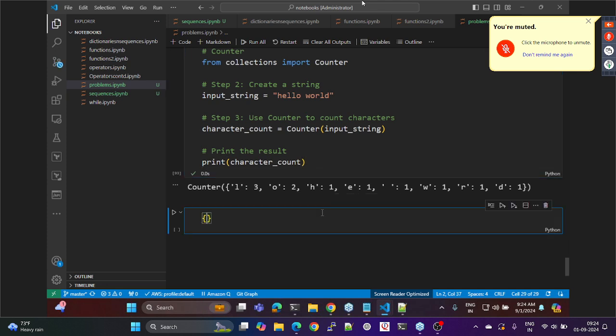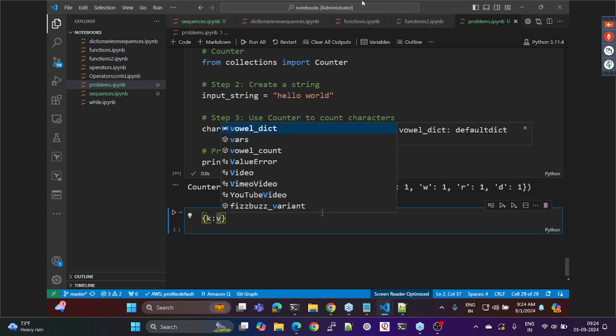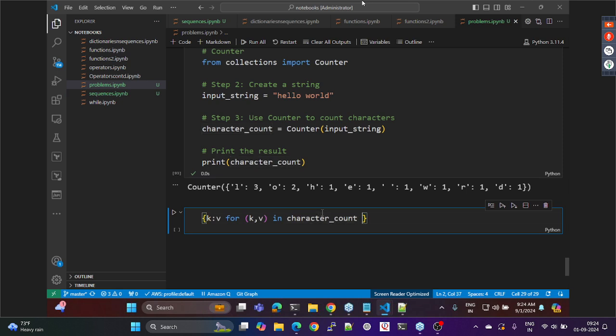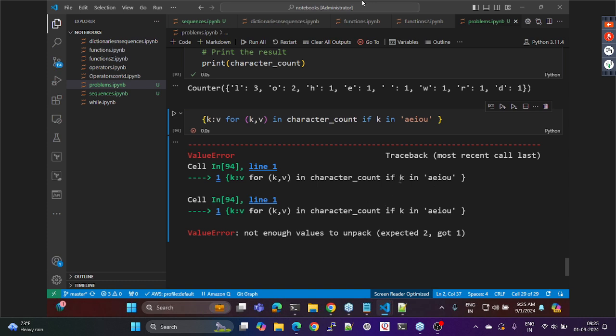Okay, so for dictionary comprehension, do I need to use this? Yes, for k comma k colon v. Okay, for k comma v in character count, if k in a e i o. ఓకే, ఇక్కడ ఏం మిస్ చేసాం మనం?